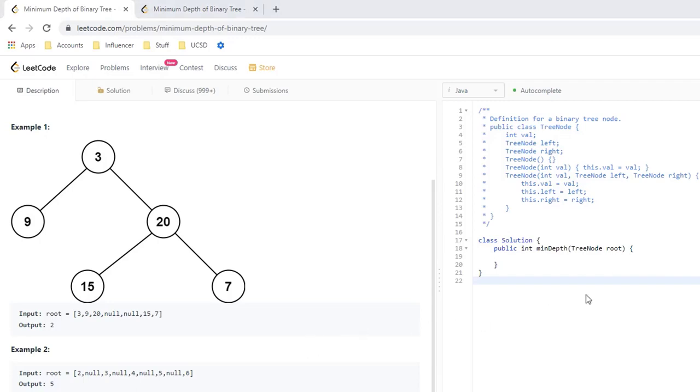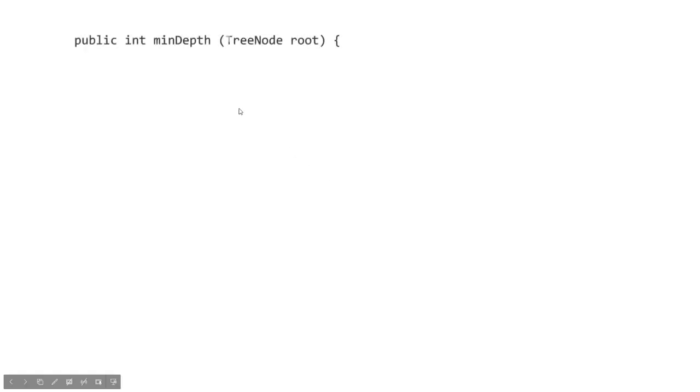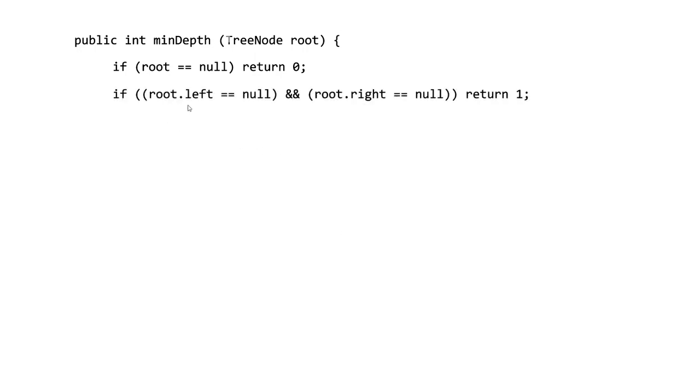Alright, so let's see how to tackle this. LeetCode gives us this method. It's expecting an int value for the minimum number of nodes on the branch, on the binary tree. Then we pass in a tree node of root. So if the root is null, we're just going to return 0. Just get rid of it. If root left is null and root right is null, we're just going to return 1. Return 1 for the root branch.